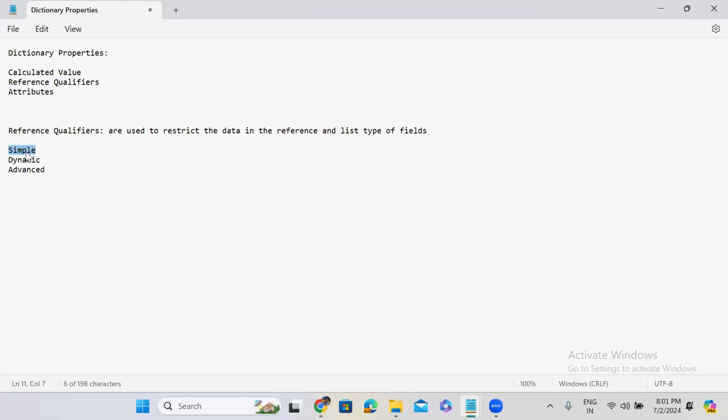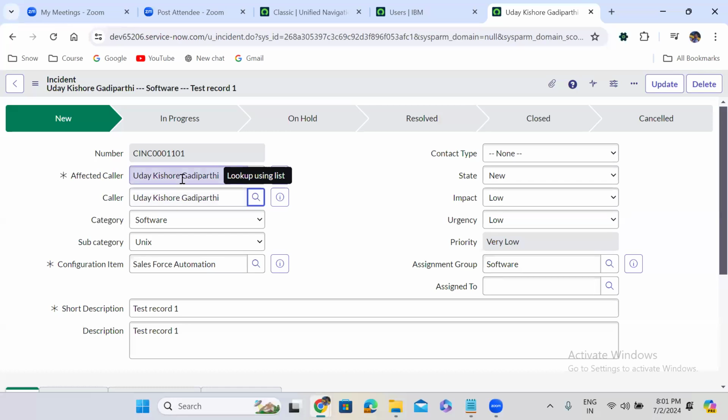But I'll give you some examples, so try to understand them: in which case we will use a simple reference qualifier, and in which case we'll use a dynamic reference qualifier and an advanced reference qualifier. First, now I am creating a dynamic reference qualifier. Let me explain the requirement first, then I'll explain the dynamic reference qualifier. See, caller and affected caller can never be the same.